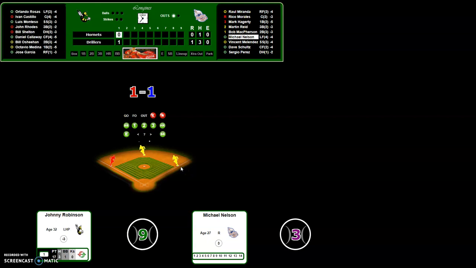Interesting. So it brings up Michael Nelson, and it's off of his card. It's a 1-1. That's a strikeout. Second out of the inning. And then off the pitcher card, a 1-9, and that is a flyout. So the Hornets get out of that with just 1 run.